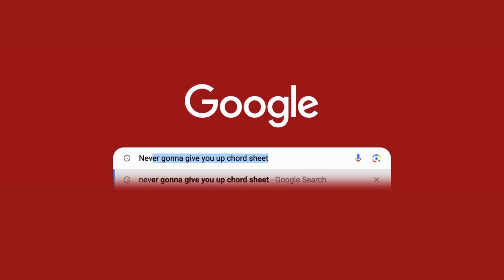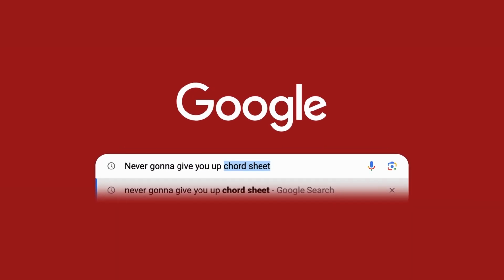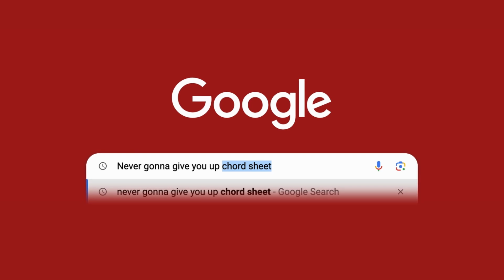When you come across a chord sheet online, they tend to be in the wrong key, which means you need to transpose it. So in this video, I'm going to show you exactly how to transpose a chord sheet into the original key of the song that you're playing. So first, we'll look for a chord sheet online, and I'm going to use Never Gonna Give You Up by Rick Astley. And I'm using ultimateguitar.com, which has a whole load of chord sheets for popular songs.